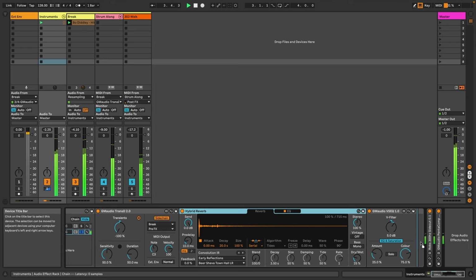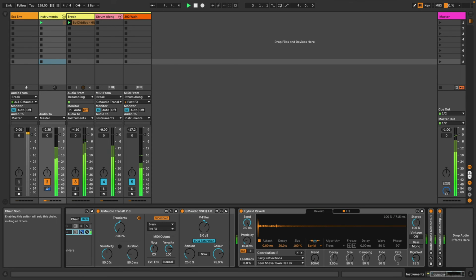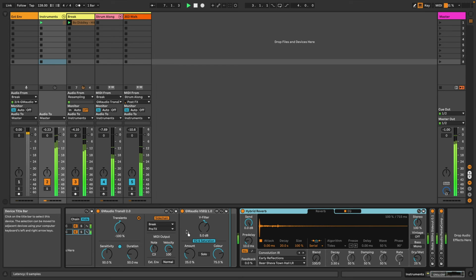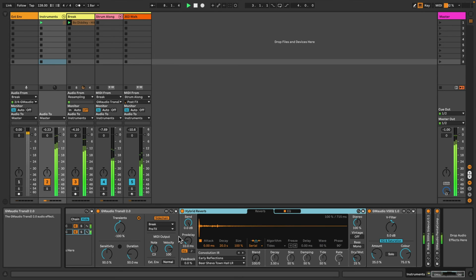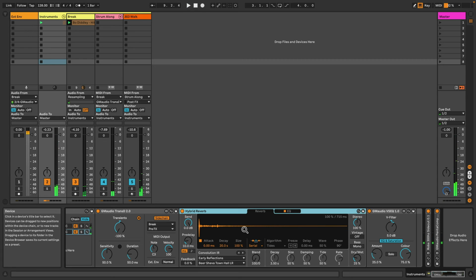If I put this at the end here, versus in this chain, we get a much more subtle effect, and those transients still cut through the mix really nicely.